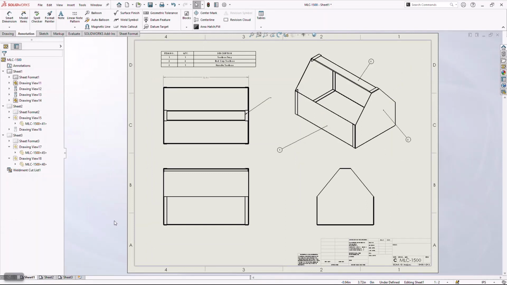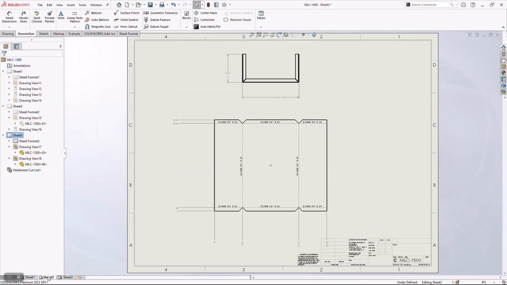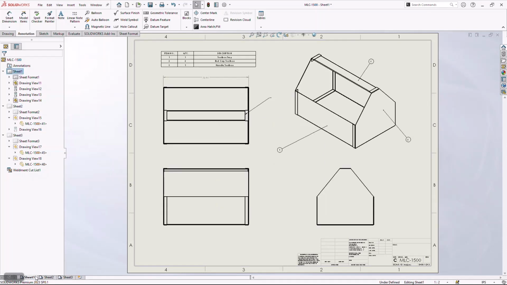Now, a multi-body drawing is no different than creating a drawing off a single part, or maybe even creating a drawing of an assembly. You can add dimensions, you can add your annotations, you can add your tolerances, and any other appropriate information that you deem necessary for your manufacturing.